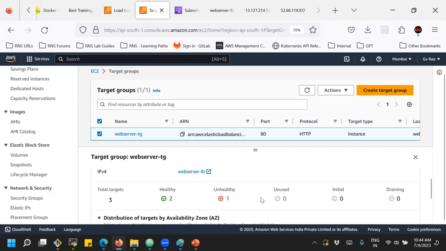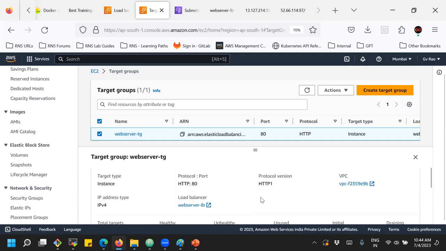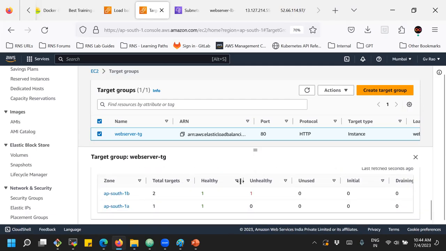As it is not assigned that network interface, right? From the subnet point of view, the 1B was not launched initially.